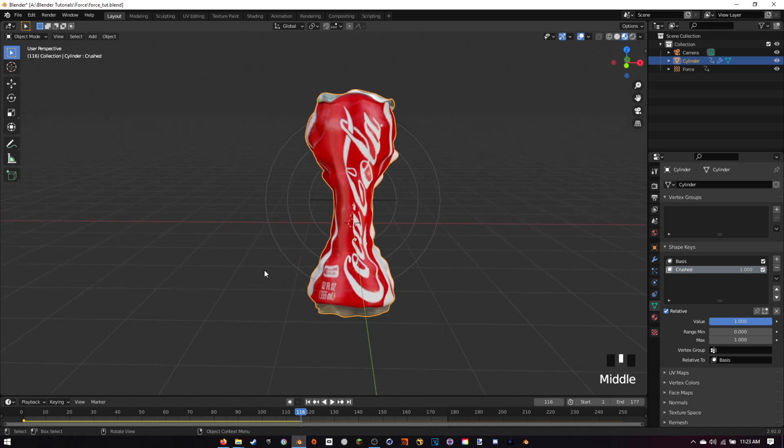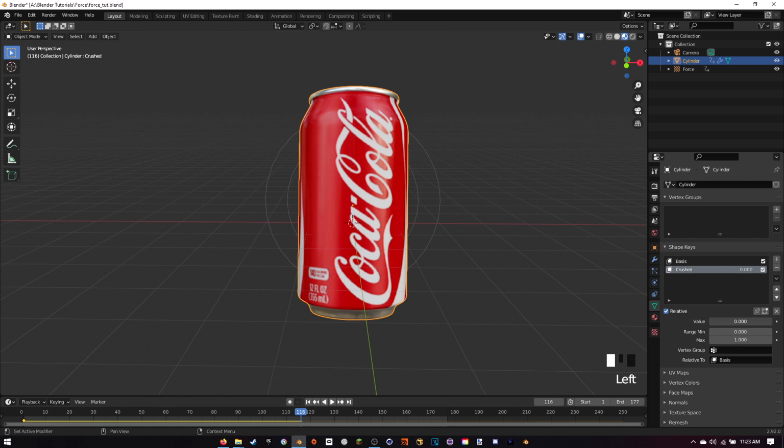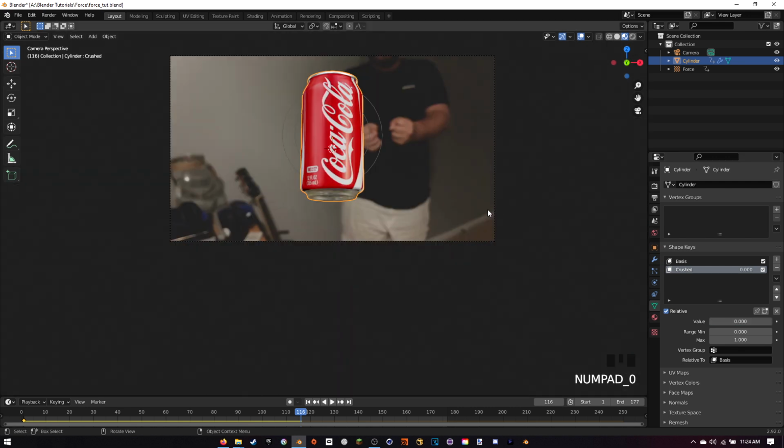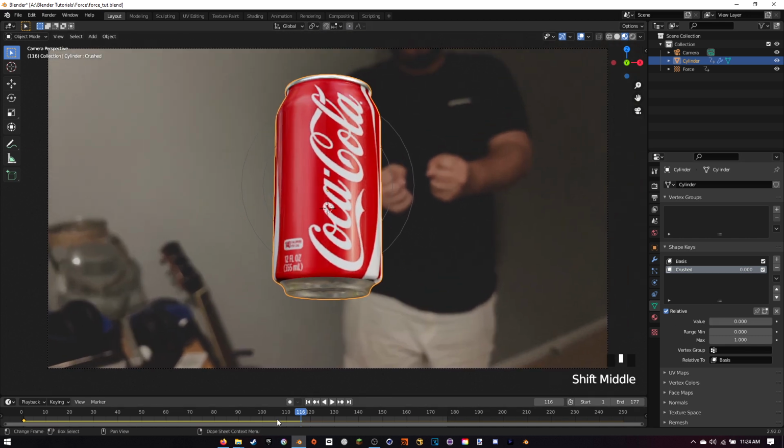Now you can model this out more, doing some more proportional editing, but I'm going to leave it like this for now. But you can, of course, mess around with it and see how you like it. Okay, so now the final thing that we have to do is animate this little value button down here to actually crush this can.